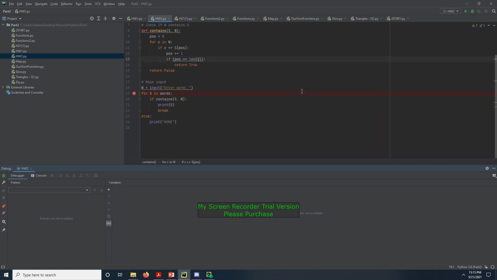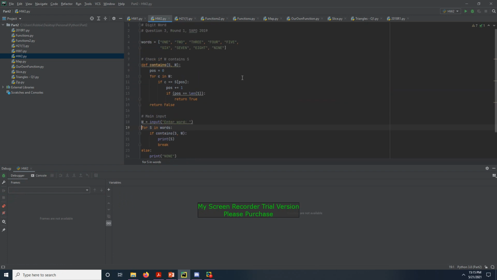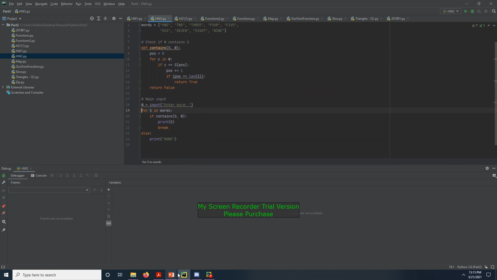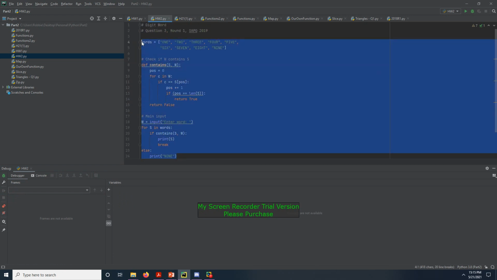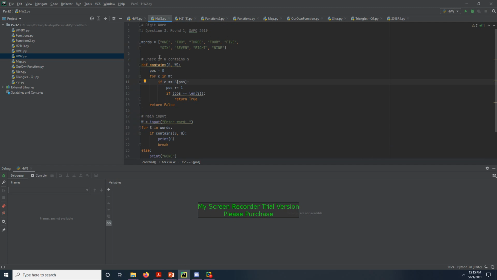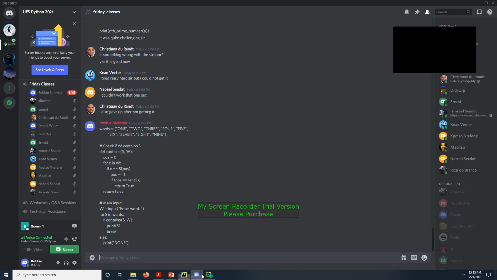Alright, so I want you to try and make sense of this program on your own after class as well. This was a bit of a more difficult one, but I hope this makes somewhat sense. There are comments here, so you can see where the main input starts and the purpose of this function.